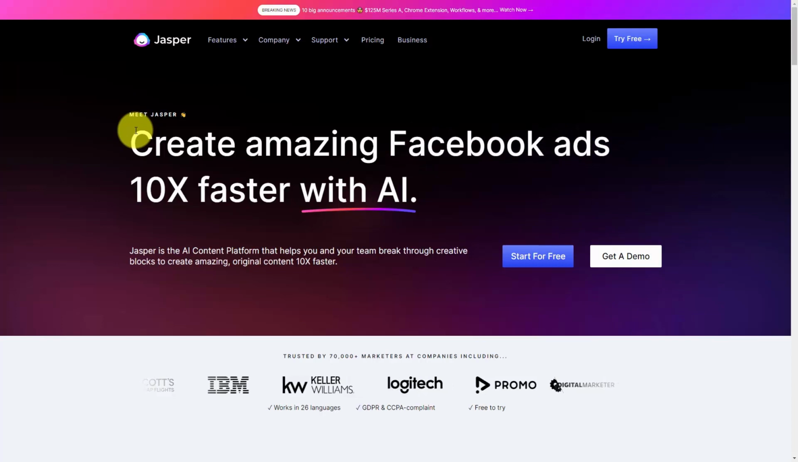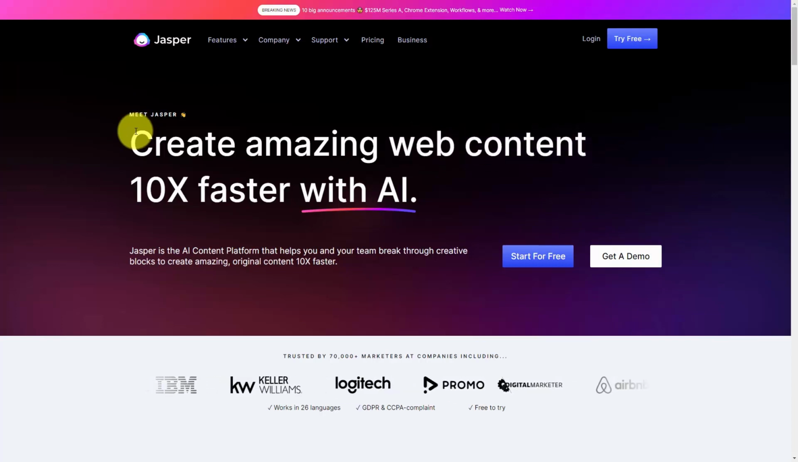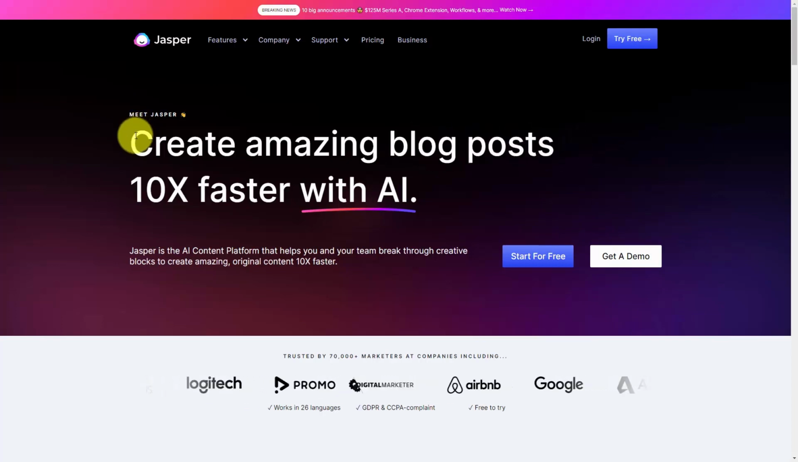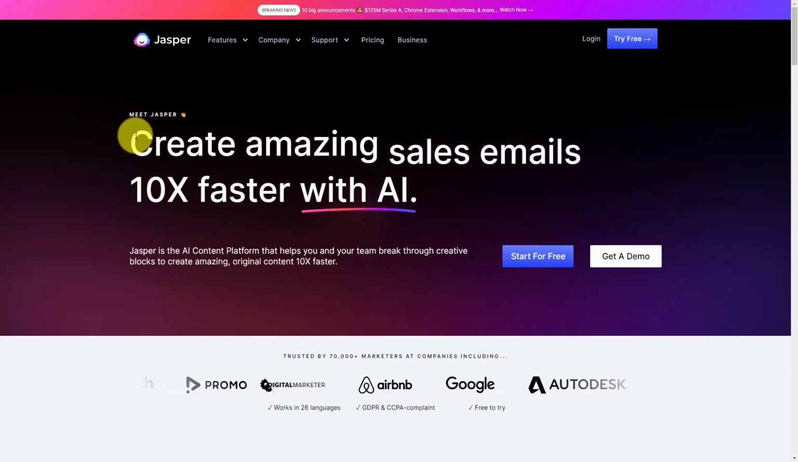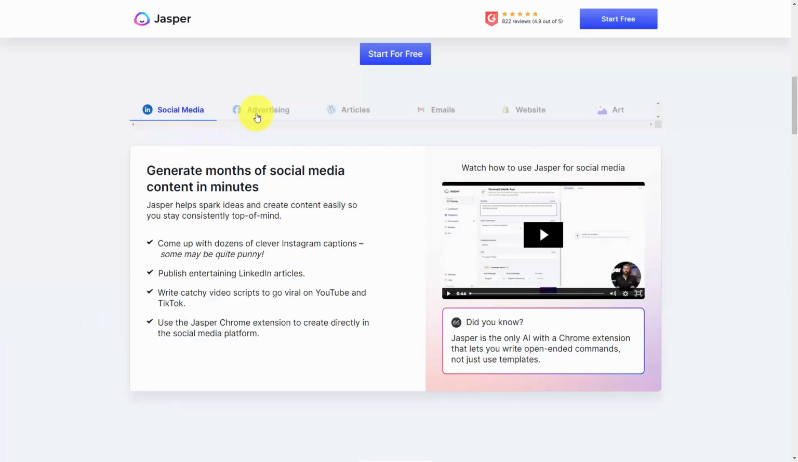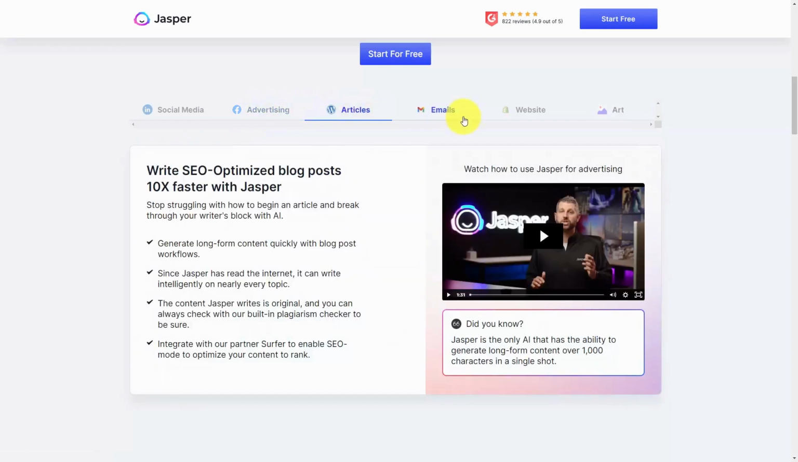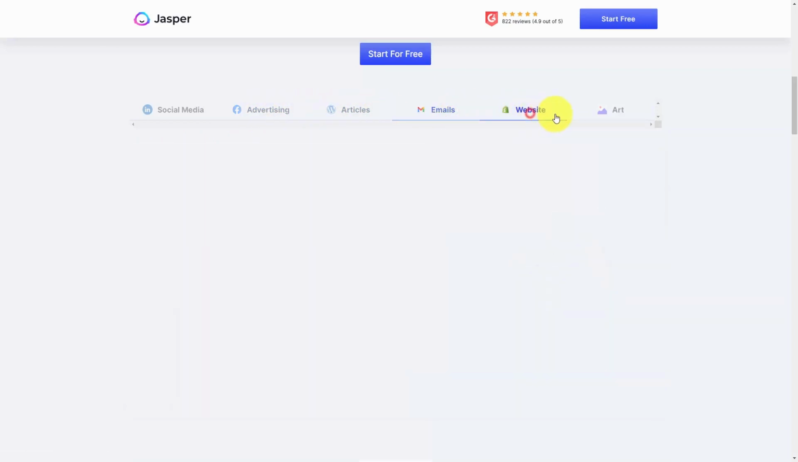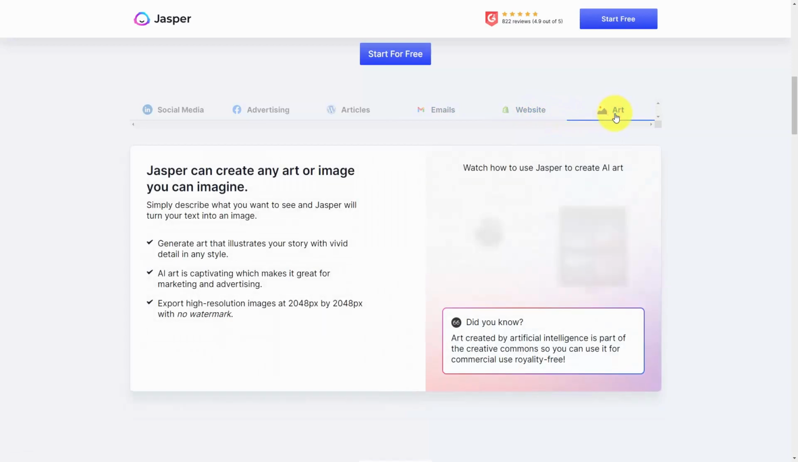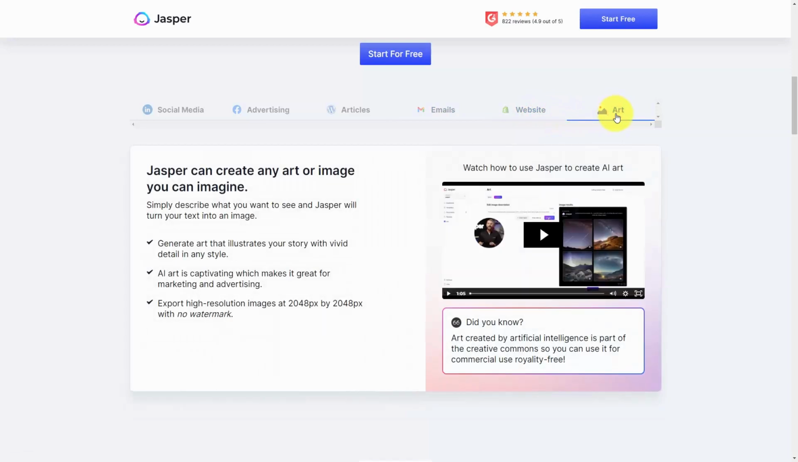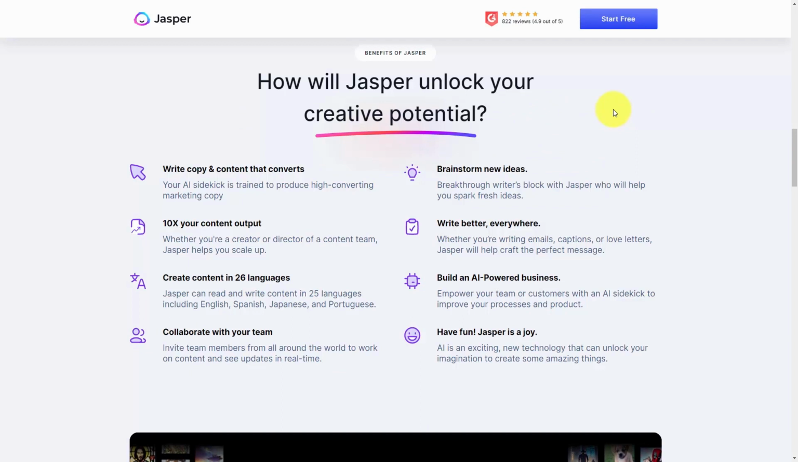Now, Jasper.ai is an artificial intelligence platform that you can use in order to create digital content. Jasper can be used for social media content, for advertising content, for articles, for emails, for your website, as well as art for your digital projects. It's designed to be used along with input so that it provides output that you can use in your business.